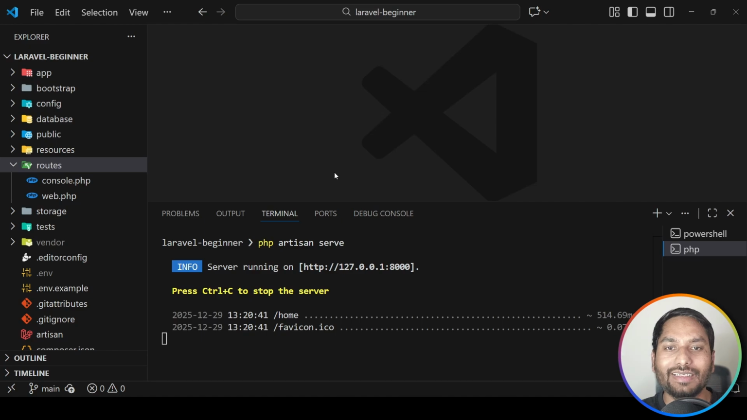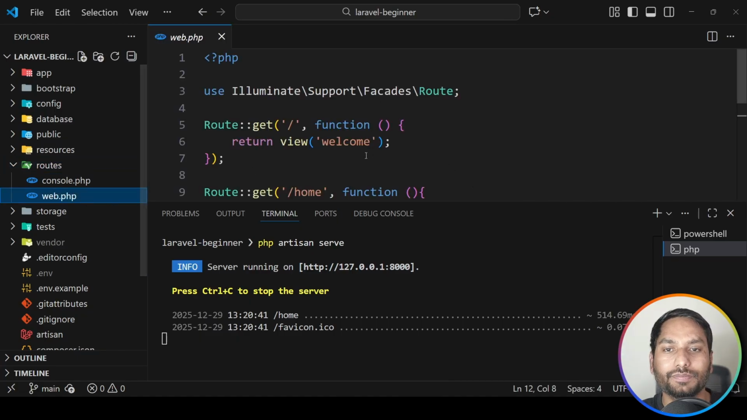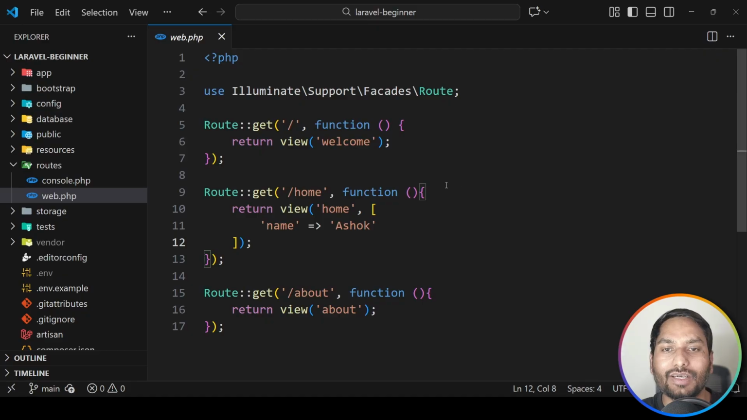When you start learning Laravel, you usually put everything inside routes and it works. But this is where a beginner gets stuck later. Let's fix this using controllers. And then I will explain how data flows in Laravel.